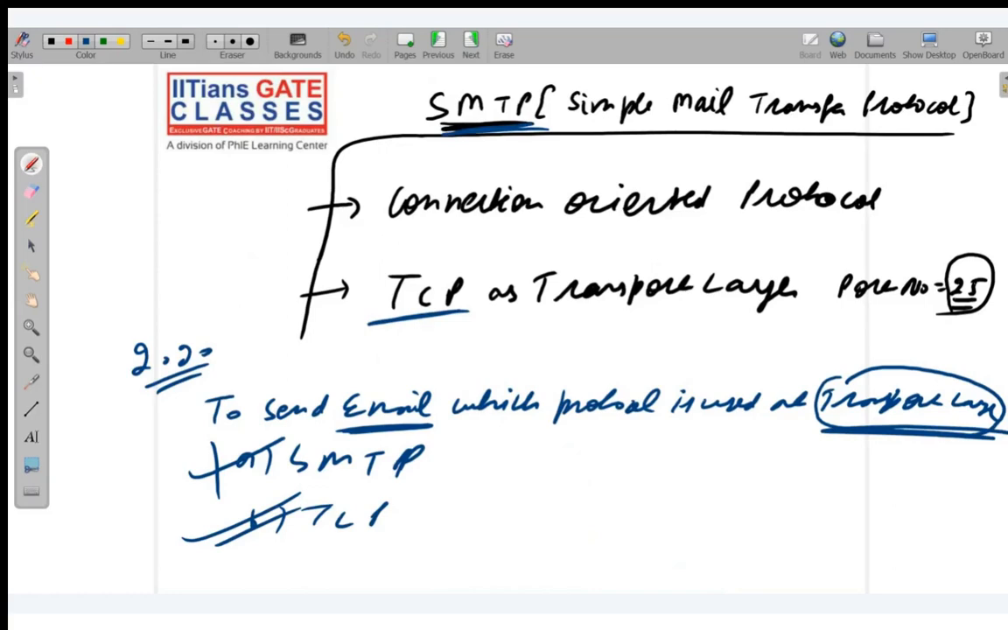Port number is 25. If the layer is not mentioned, then SMTP directly. Yes, if the layer is not mentioned, SMTP is the best option. Okay, I will jump to the next slide. Take the snapshot.